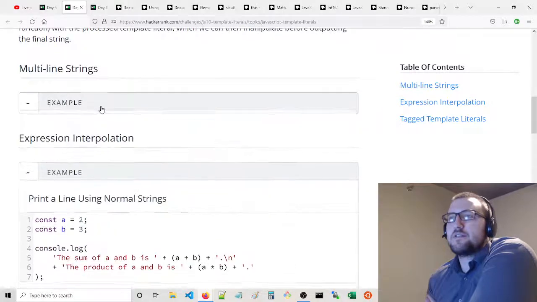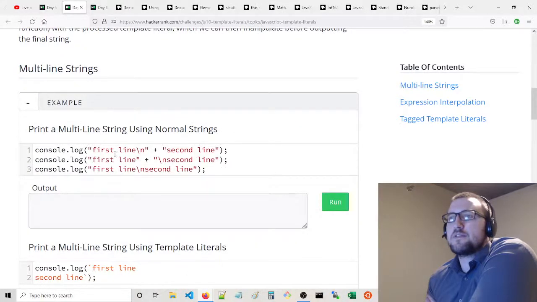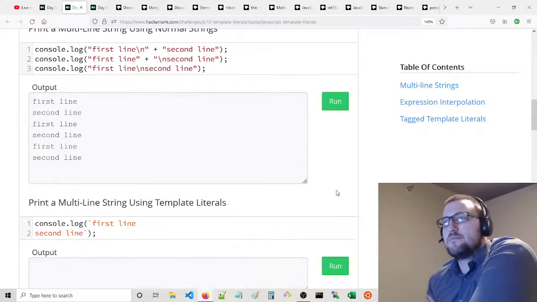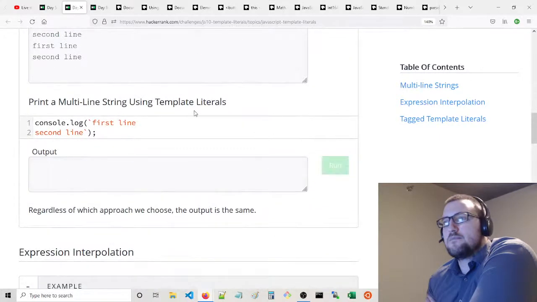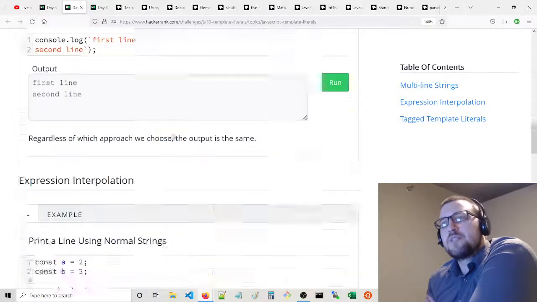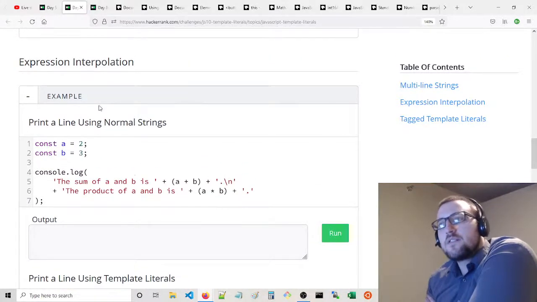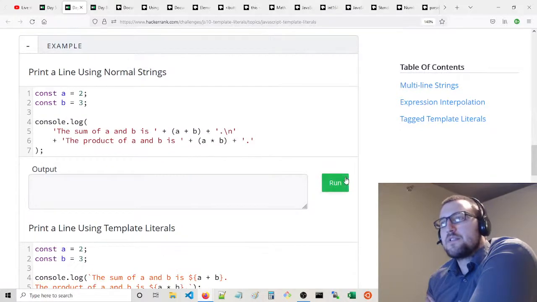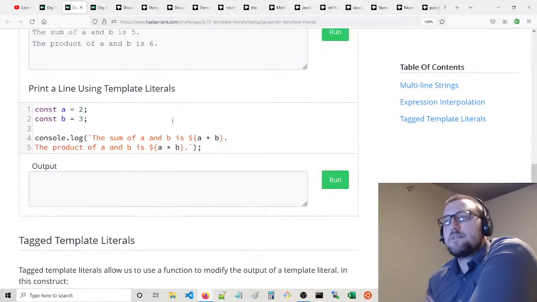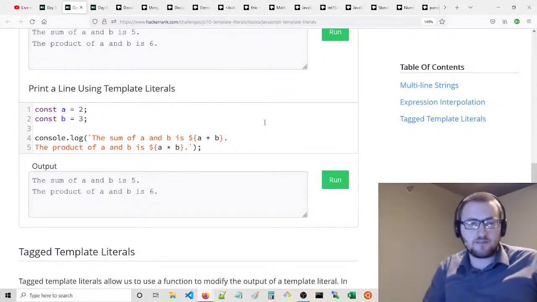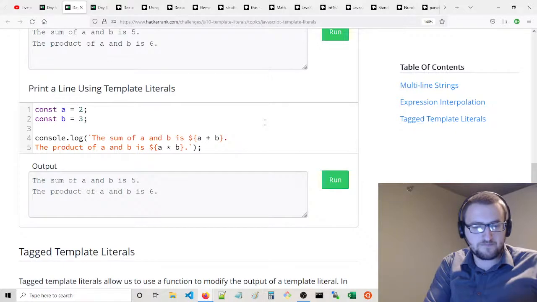Multi-line strings. Okay, example: print a multi-line string using normal tags. Multi-line string using template literals, first line, second line. Okay, regardless of what approach we use, the output's the same. Interpolation using normal strings. Template literals. Oh, okay, so the inner, oh, we need a little more time than this.